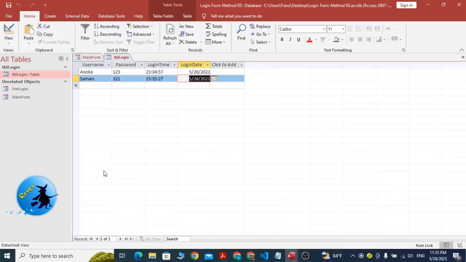So like this you can create your own login form. Please visit my blog post to get the coding, and please try to create your own login form like this.